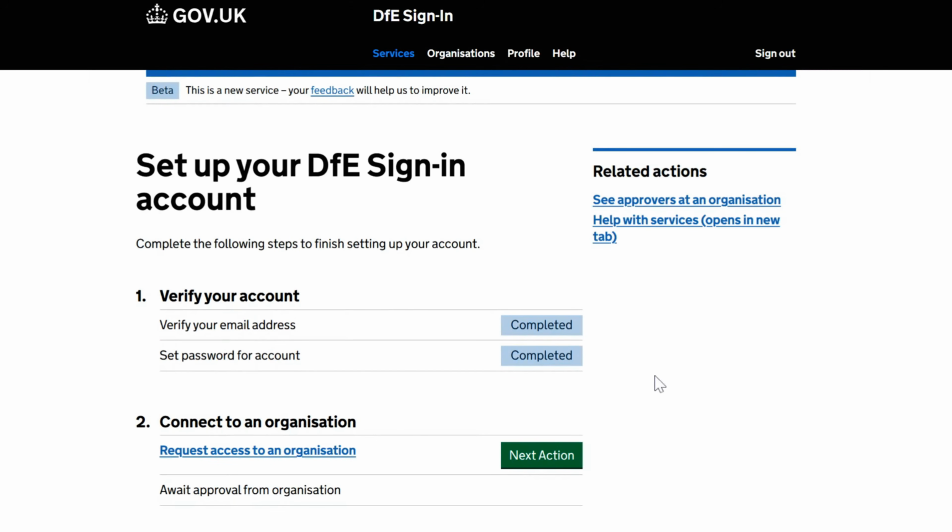As part of creating an account, you will be prompted to request access to your school, referred to as your organization within DFE sign-in. This request then needs to be approved by your organization's DFE sign-in approver. This is often your head teacher.